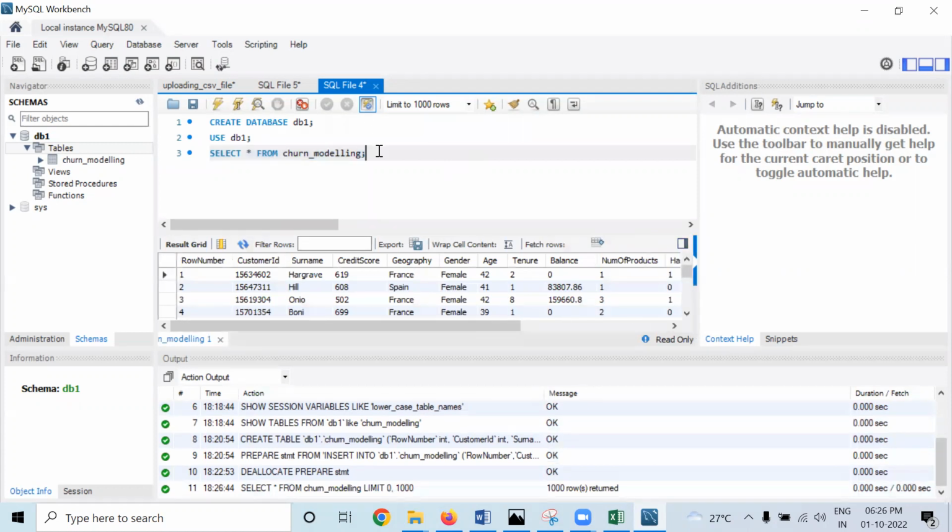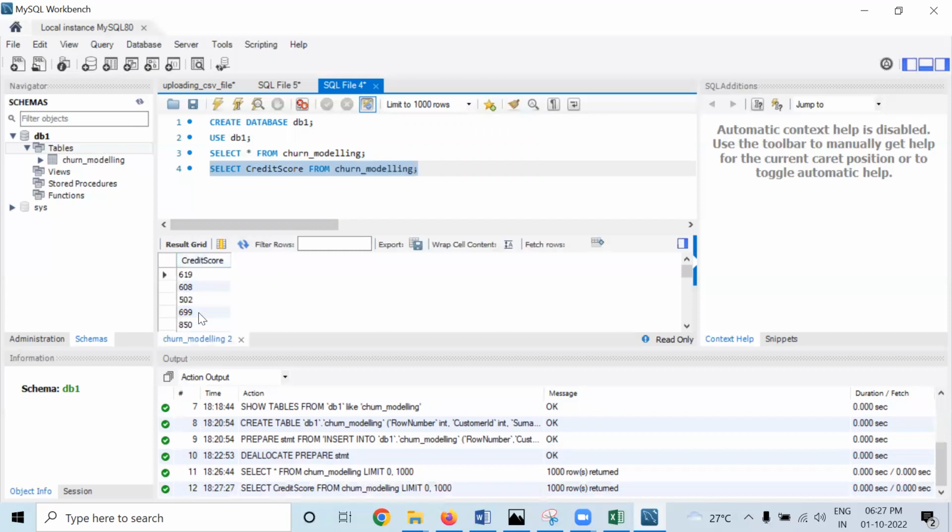You can choose one single column also. In that case, you have to mention the name only. So you have to write SELECT. Tell me any column, anybody. Credit score. Okay. Credit score, FROM, then churn_modeling itself. Now run this code. Now you can see only credit score is there. Is it clear to all of you?